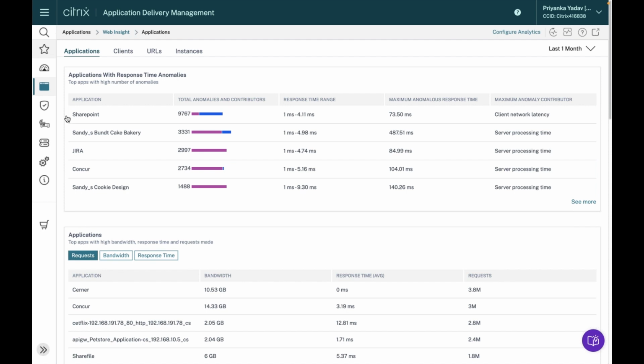How to read this data? As you can see, SharePoint tops that chart with 9,767 anomalies that were found on it. If you hover on this bar, you can see the bifurcation also. So here, client network latency is the maximum anomaly contributor. The same information is also given in this particular column.